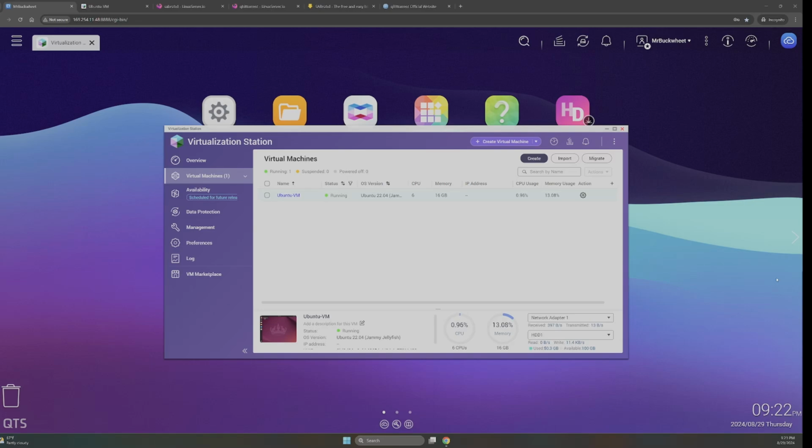Now let's switch over to our testing environment. All right, so here we are on the desktop of my QNAP, and I'm going to start up our virtual machine here. So this will be our testing environment running Ubuntu.